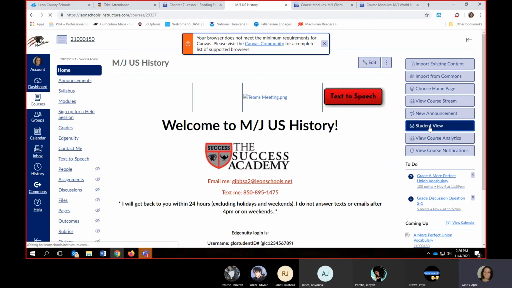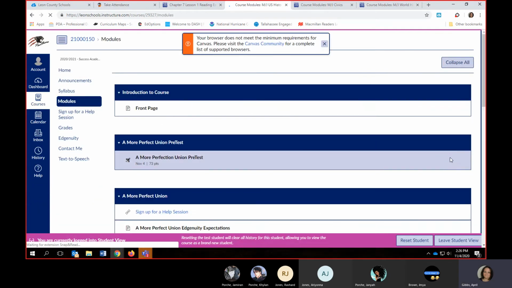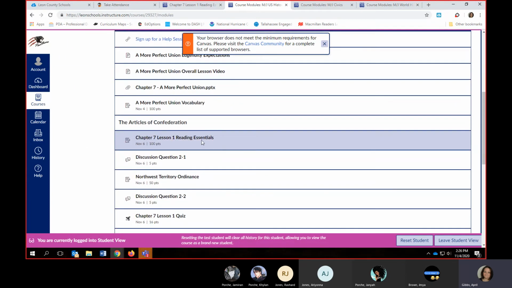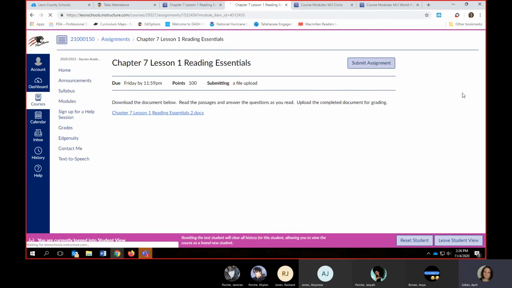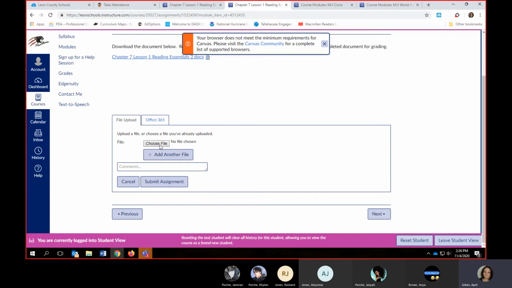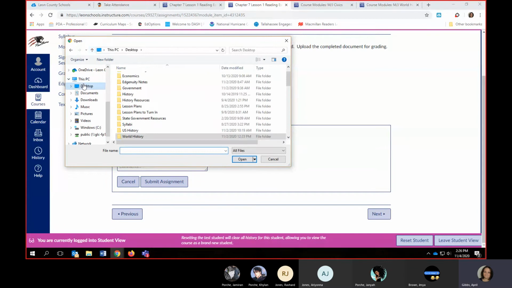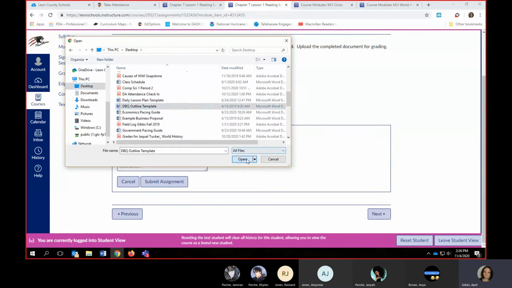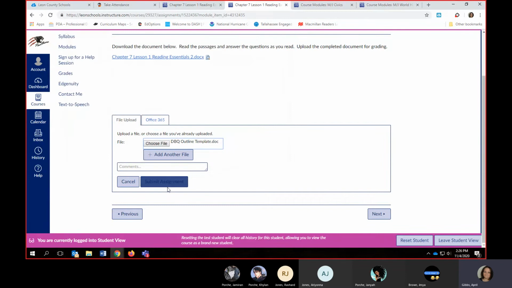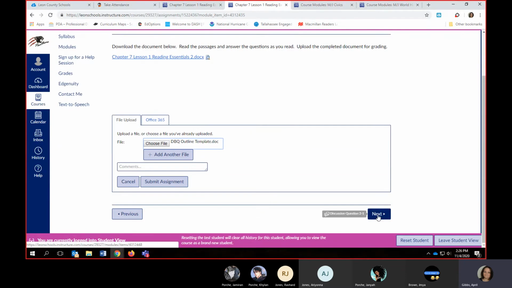Let me just review how to submit an assignment so I know that you guys know how to do it. So you go up here and you click the submit assignment button, and then you click choose file, and it opens up this box. And so you have to find where that file is. So I'm just going to say this is it, even though I know it's not. And then you click the submit assignment button. So that's how you do the reading essentials.